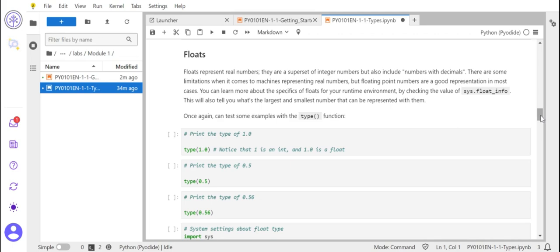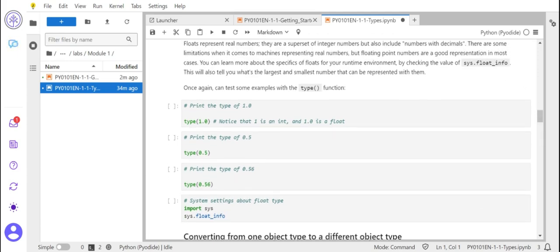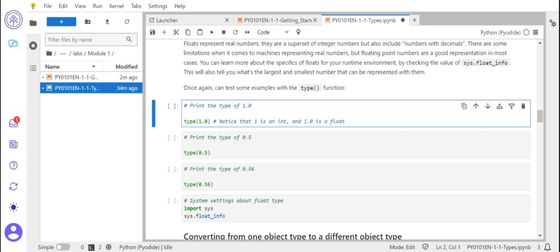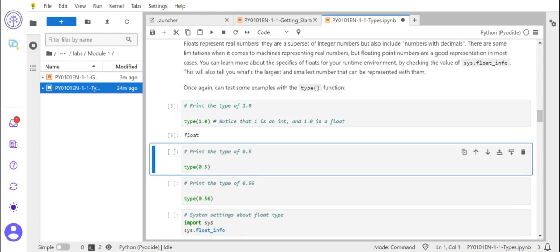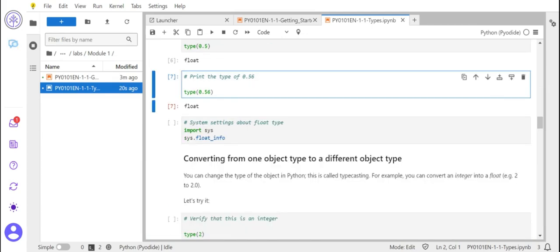So there are some limitations in floats. Maybe there are some limitations to the extent to which the decimals can be represented sometimes in your runtime environment, so it's always important to check. So let's just run these cells first. As you can see, these are all floats. Yeah, so these are all floats.